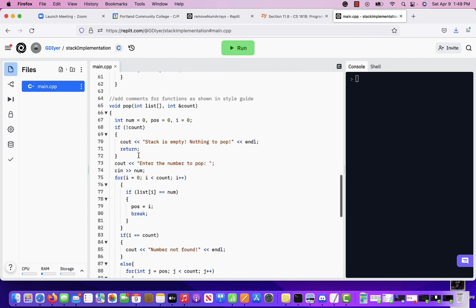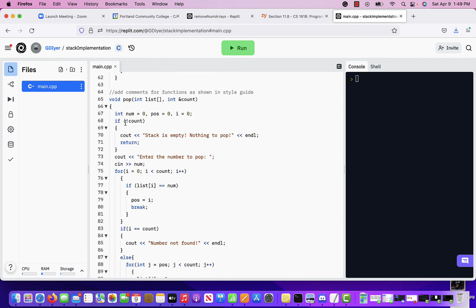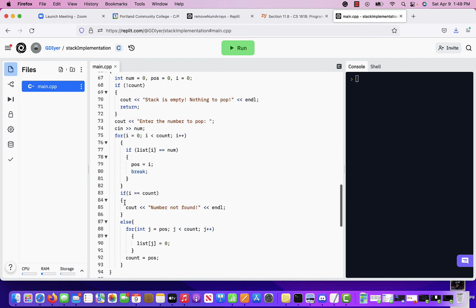If the list is not empty, then not count will become false, because if count is anything greater than 0, not count will be false. If count is 1, not count will be false. If count is 5, not count will be false. So then we'd come over here. We would never go into this if. We would come here and start trying to pop numbers.